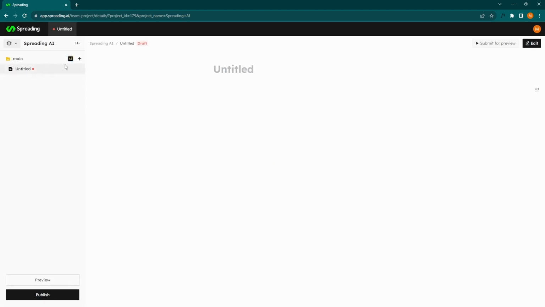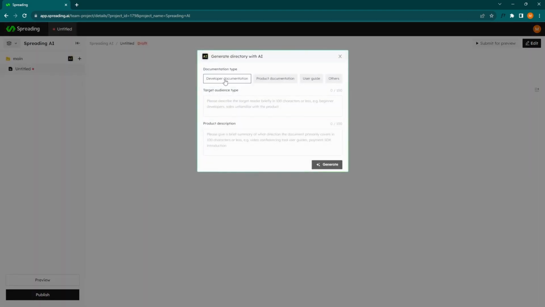Now first, the feature I will show is generate directory with AI. See this button? You can press here and there are a few options. These are basically queries which let the AI decide how the directories should be presented. So I'll select developer documentation and target audience type as developers. Now product description. Let me put a simple product description for this. This is basically a simple query for the AI to understand what type of directory structure you need. So based on your query, it will generate the directory structure.